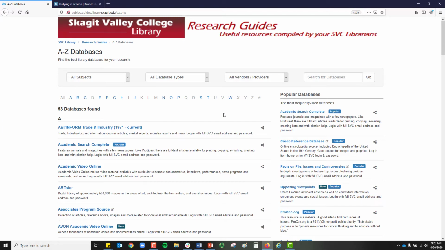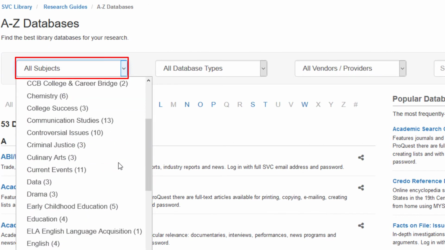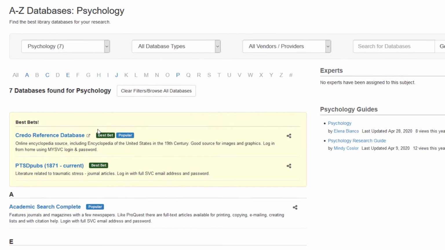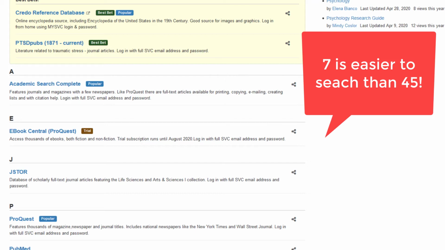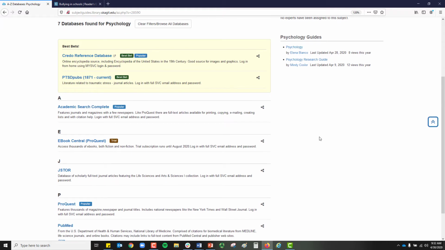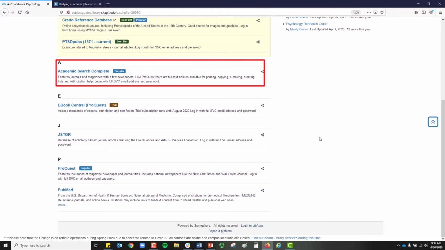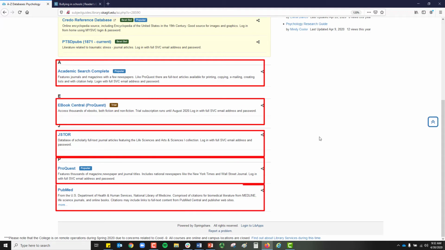To find databases that work for psychology research, select the drop-down again for all subjects. This time, we'll scroll to psychology, which we see is just above reference. Now we're given 7 recommended databases for your discipline. The first recommendation, of course, is Credo, which we've used already, so I suggest that you focus on Academic Search Complete, eBook Central, JSTOR, ProQuest, and PubMed. These will be the ideal databases for your discipline.